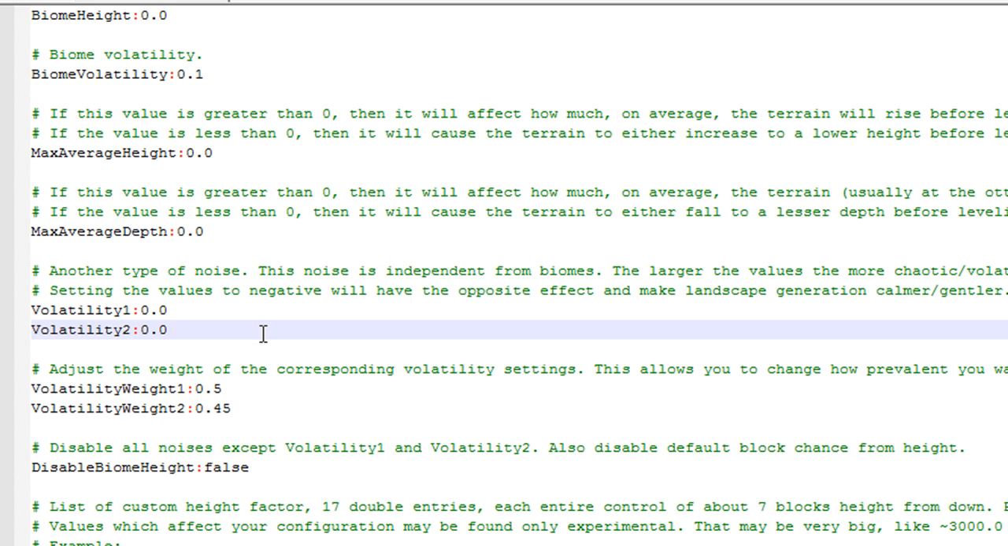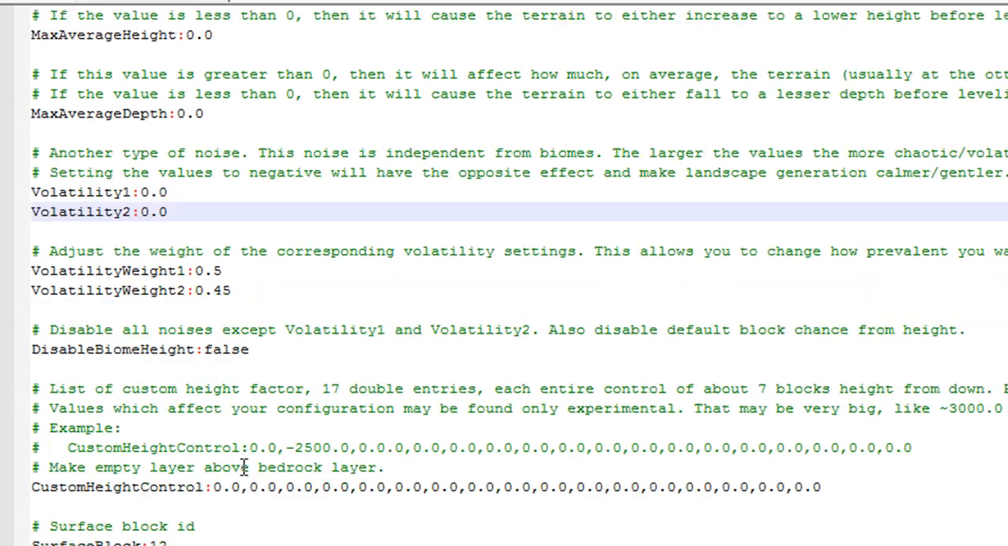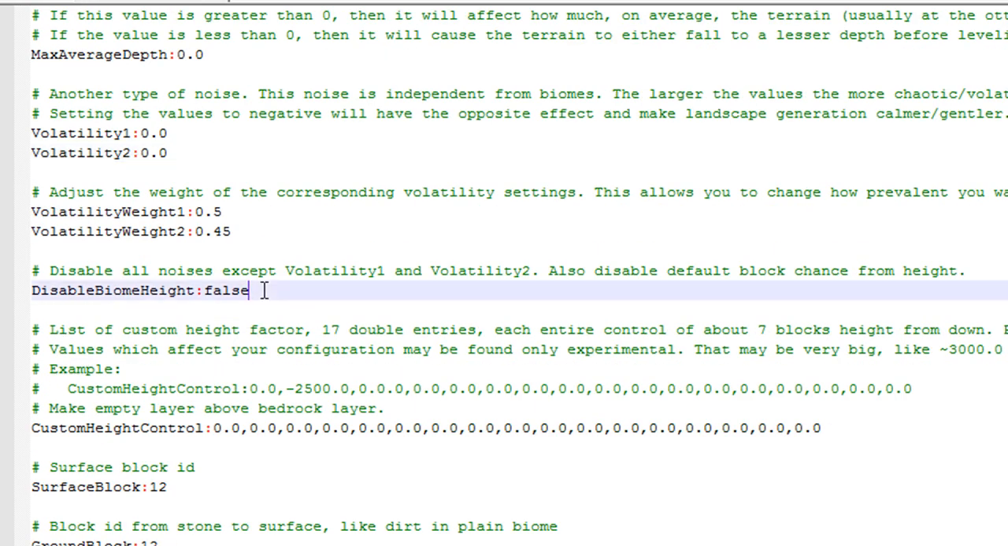And then we have the weight of each one. So the weight of the volatility 1 and the weight of the volatility 2. And this is just how affecting each one is. So if we want volatility 1 to be heavier and more prevalent, then increase this value. And then we can disable all the noise at volatility 1 and volatility 2 by setting this to true, by setting this to false, and just keep this as the default.